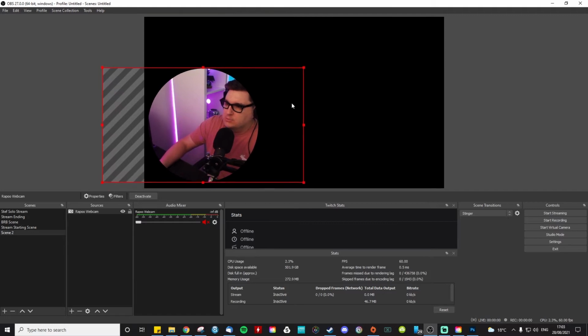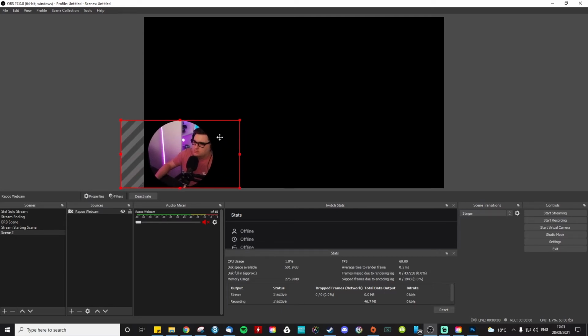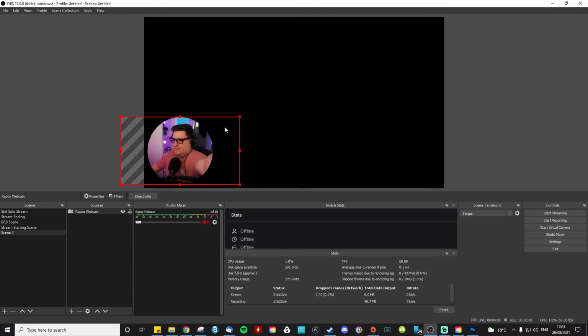Now, usually people stream with their webcams down in the corner. What you could also do as well, once you have done the circle, of course, you can frame it a bit better. So you can put yourself into center frame like so. And there you go. You've got one circle webcam that is saved in the bottom right hand side.